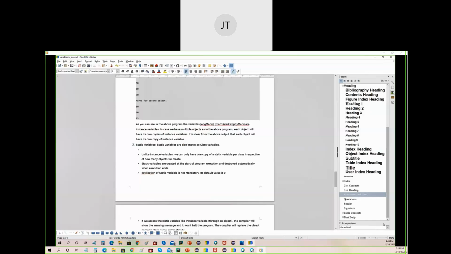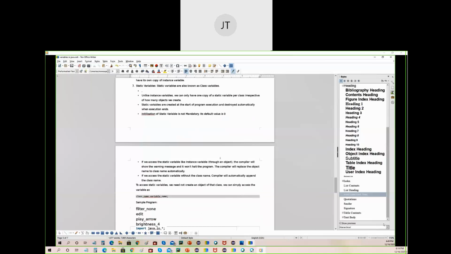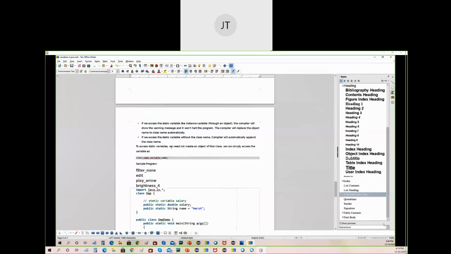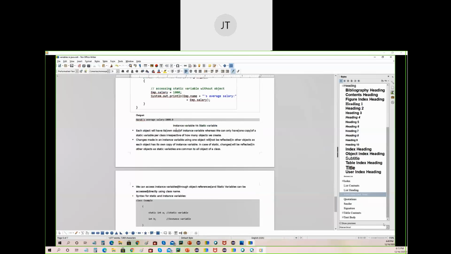Static variables are called class variables, or class level variables. Unlike instance variables, we have only one copy of static variables. These are created at the start of program execution and destroyed when the program ends. Initialization of static variables is not mandatory, and the default value is 0. If we access a static variable like an instance variable, the compiler will show a message and automatically suggest using the class name. So this is the way of accessing static variables. For static variables, we don't need to create any objects.